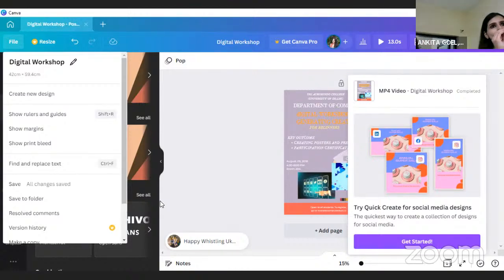Ma'am, you can open this file again in Canva and it will ask you to edit or make a copy. So you can go to the edit option and you can edit whatever, even after downloading. You can go to your home page. You can scroll down.